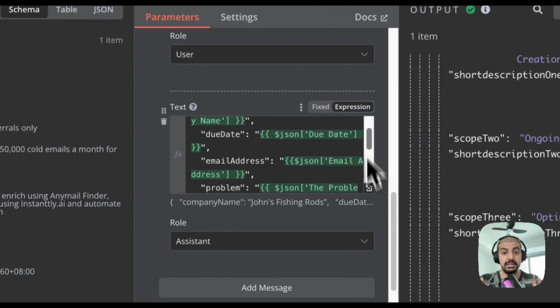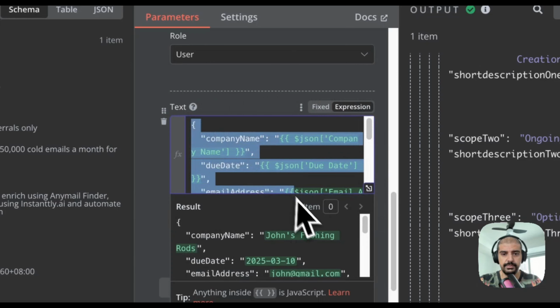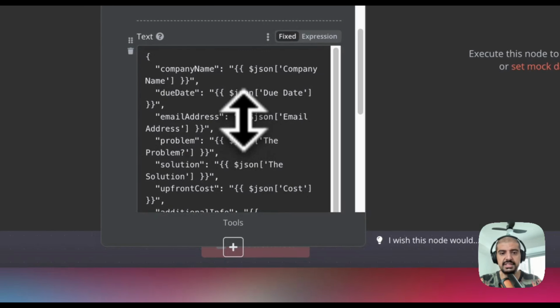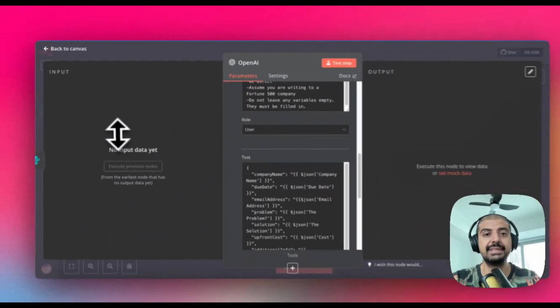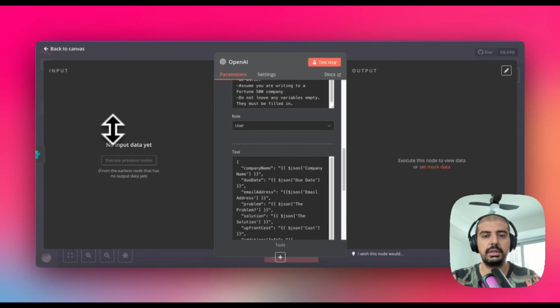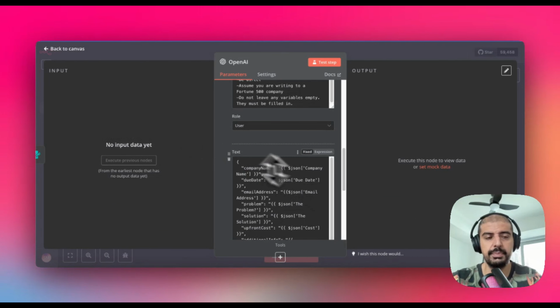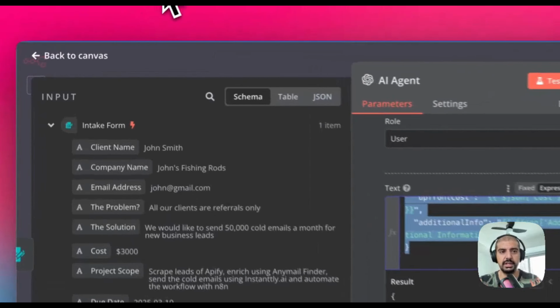And then the last one is we're going to take the user role, okay, so the assistant role. Let's just copy this. Now this hasn't mapped because I haven't run the intake form and haven't run the process, so it doesn't know what these map fields are. But once I do, it will be there and it will look something like this.